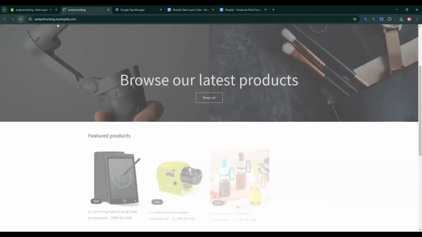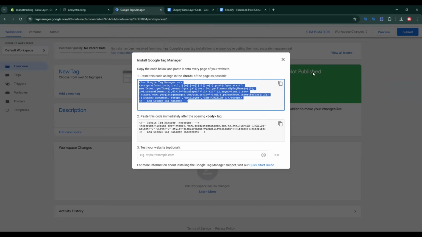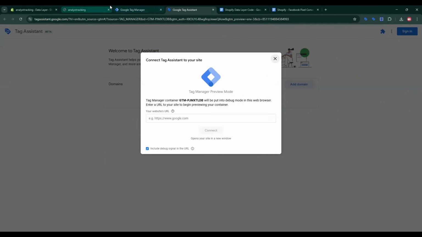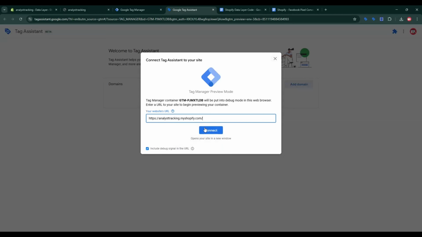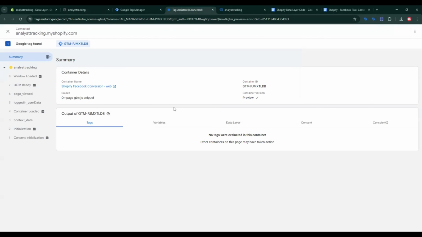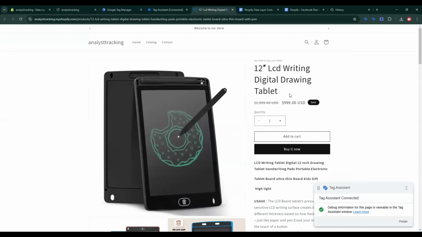Then go back to your Shopify store. Then reload this store again. Then go back to your Google Tag Manager account. Then click on preview button. Then copy your website URL. Then paste here your website URL. Then click connect. If you see that our Google Tag Manager is already connected with the Shopify store, if I click any product like this product here, all of this product details are here.